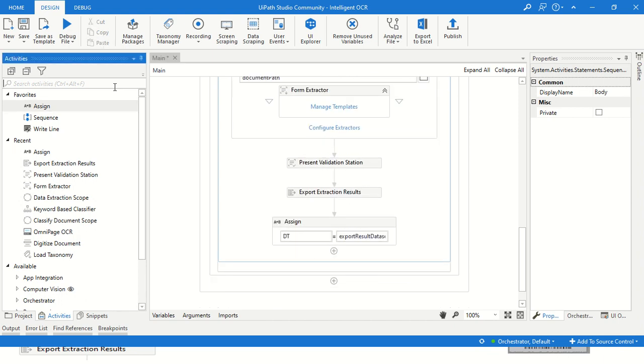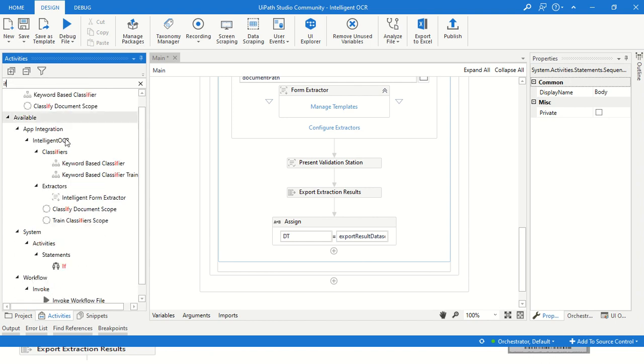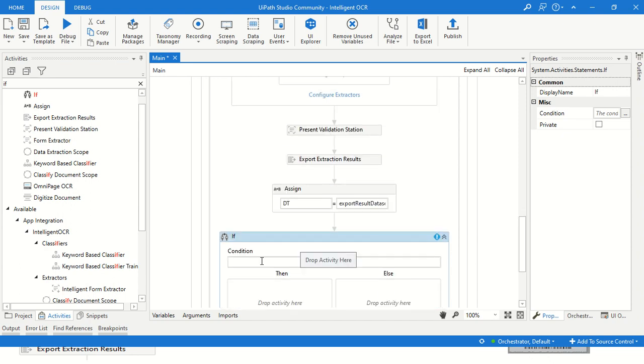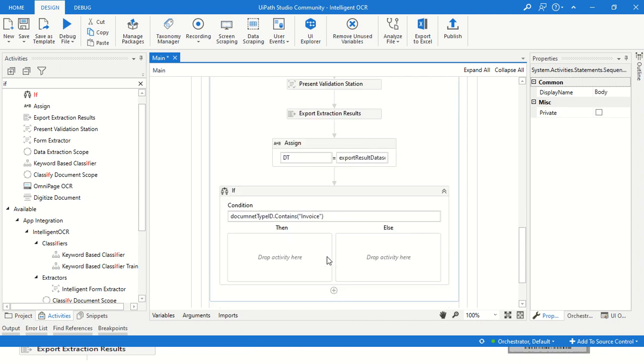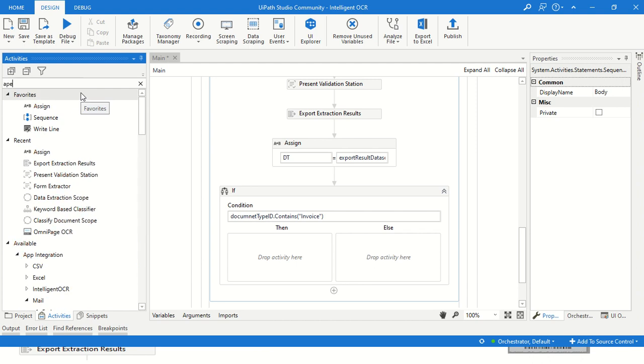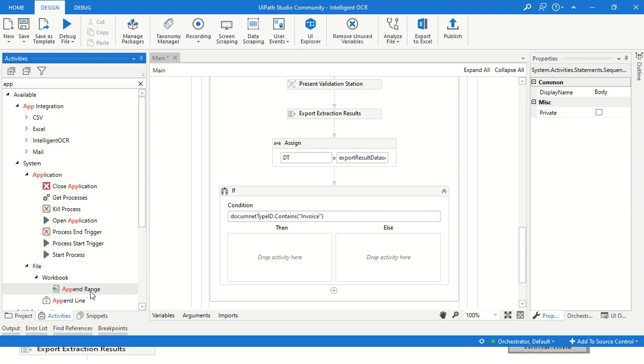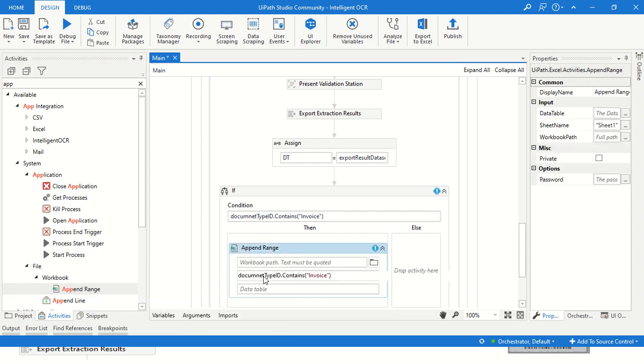Now we will use an if condition, and we will put one condition: document type id dot contain invoice, then we'll use append range activity, and we'll provide the result file path, and our worksheet name is invoice, and here we'll provide a variable.